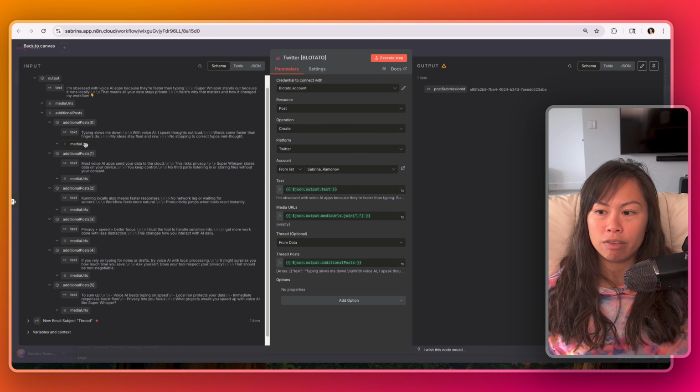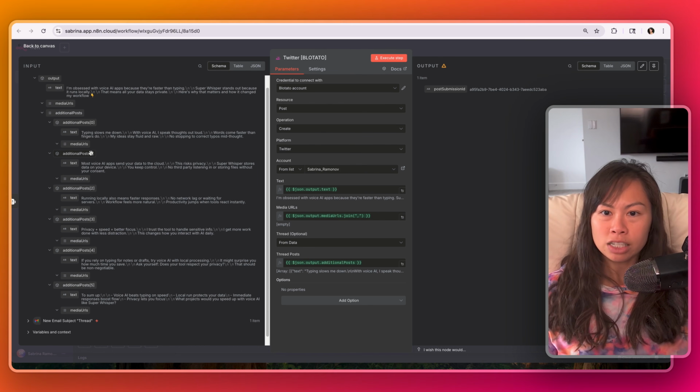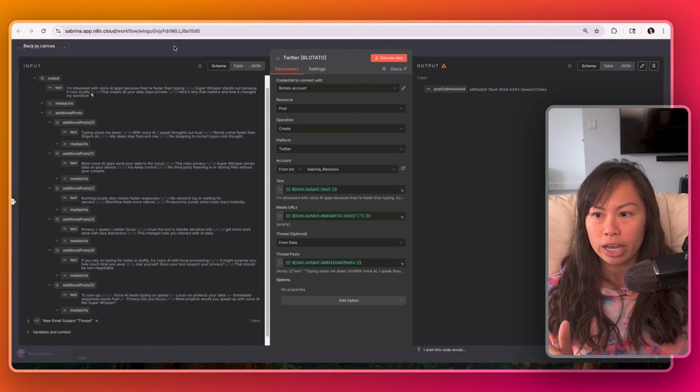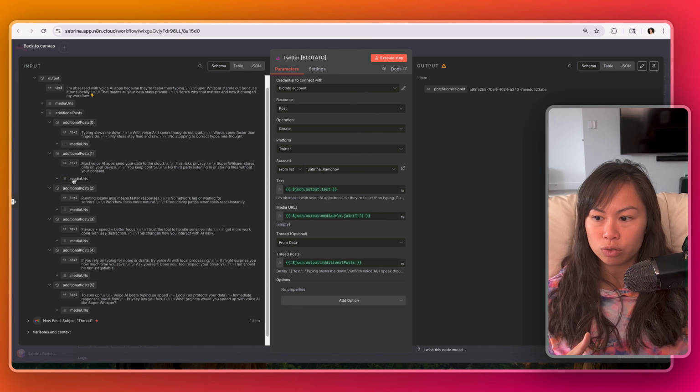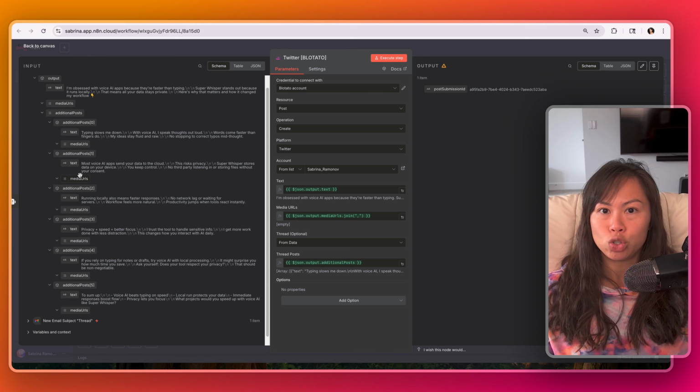You'll want to make sure you have media URLs filled out here, and then it will post the image or video along with each tweet. That's a little more advanced, so I'm not going to showcase it here, but for those of you who are interested in how to do that, you absolutely can. You just fill out this media URL. This is an array of strings. Each string is a publicly accessible image or video URL.